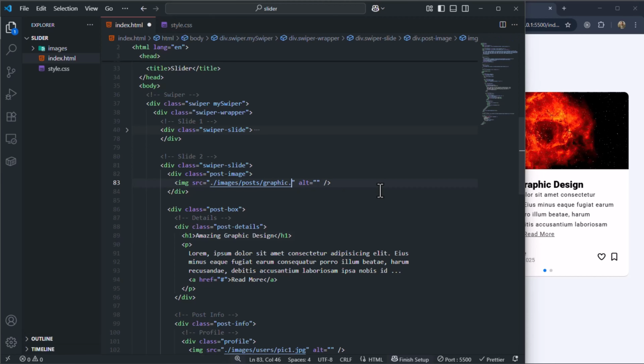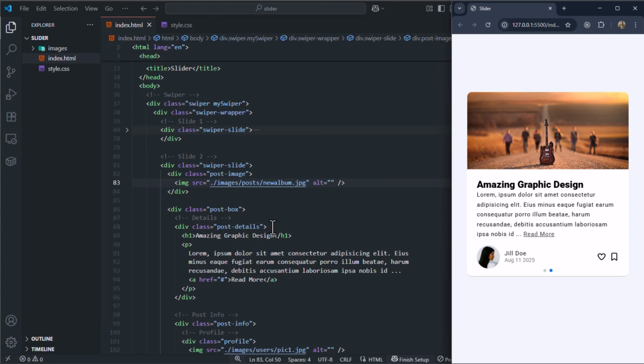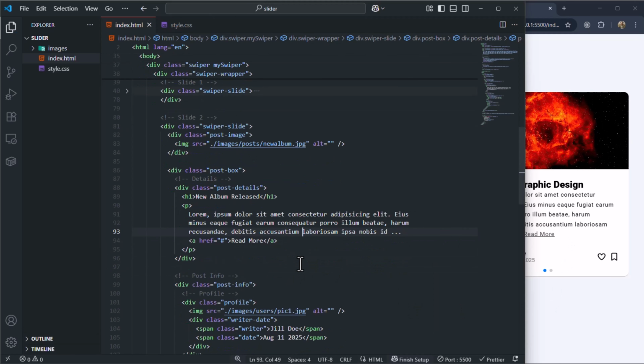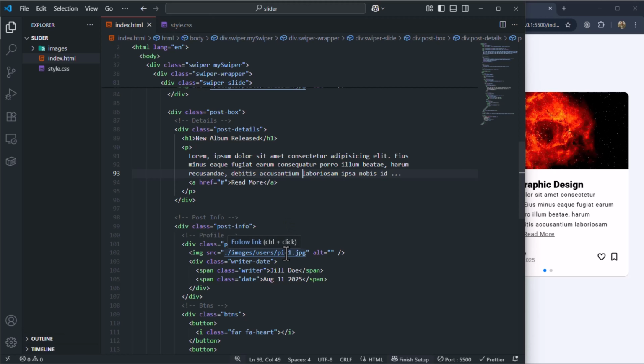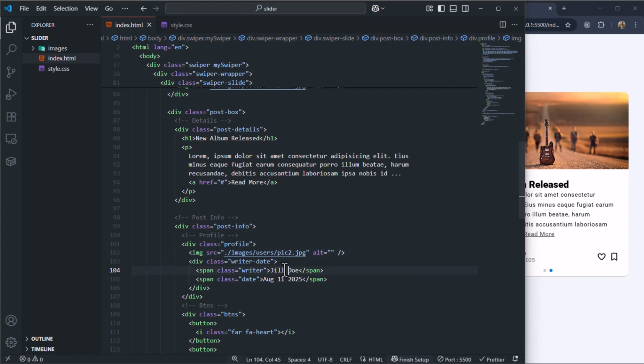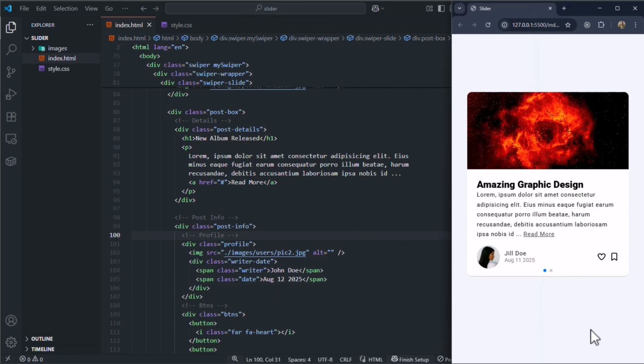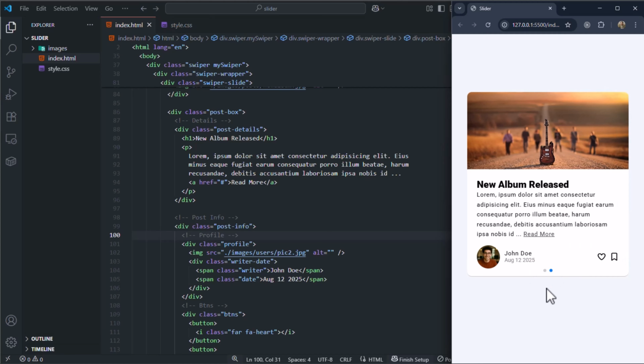And first, let's change the image from posts and new album. Very good. Now let's change the title. These are just mock data, and a new album released. It doesn't matter what I actually write. You can write anything you like. And the picture should be picture number 2 from the users. So it's a boy. So instead of Jill Doe, let's say John Doe. And the date should be August 12, 25.